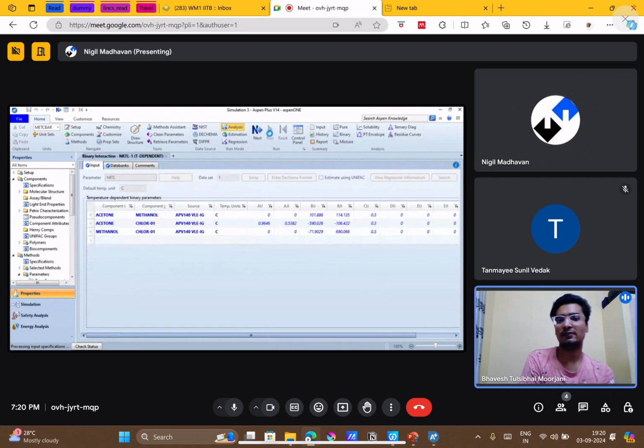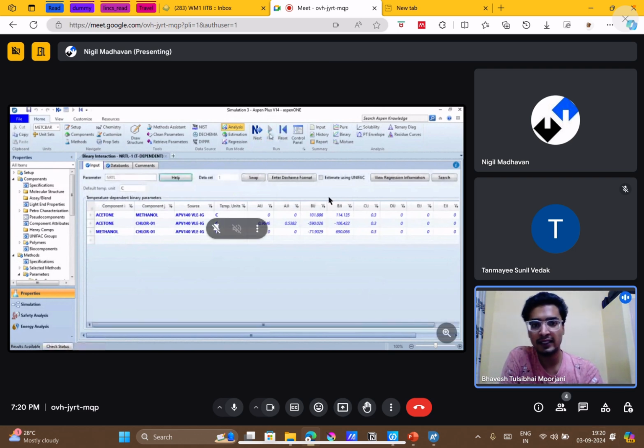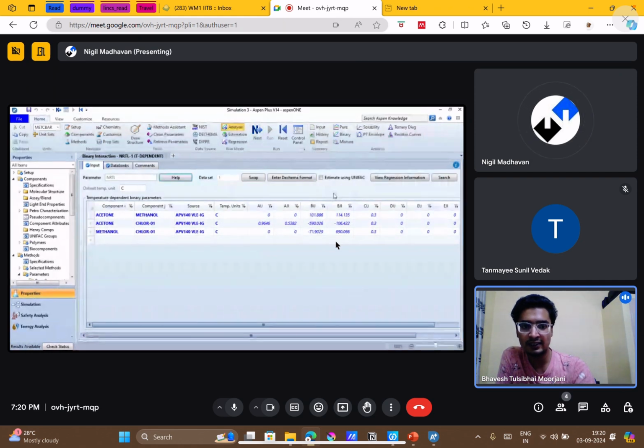So there is one thing, while you are doing this next, you get this option of estimate parameters using Unifact. Sometimes there are missing binary interaction parameters for a given selected method. In that case, one can use the Unifact method to estimate that parameter to improve the accuracy. Not all the time will this parameter be updated if you select the estimate using Unifact method. You can just tick on that and run it again. We will see whether parameters are updated or not.